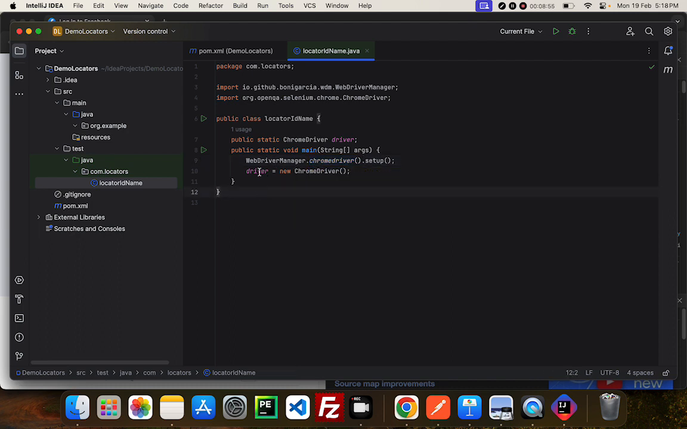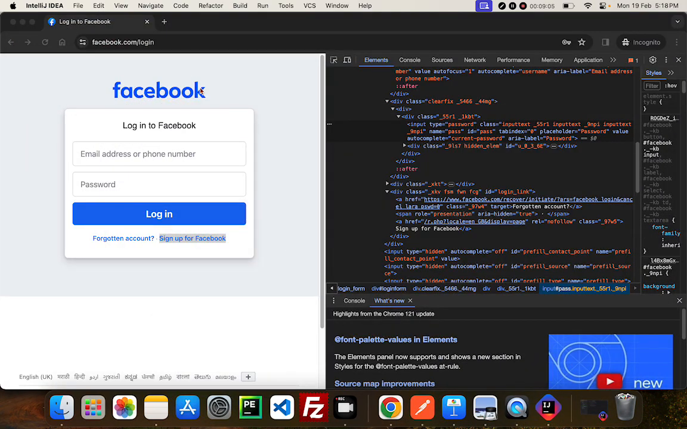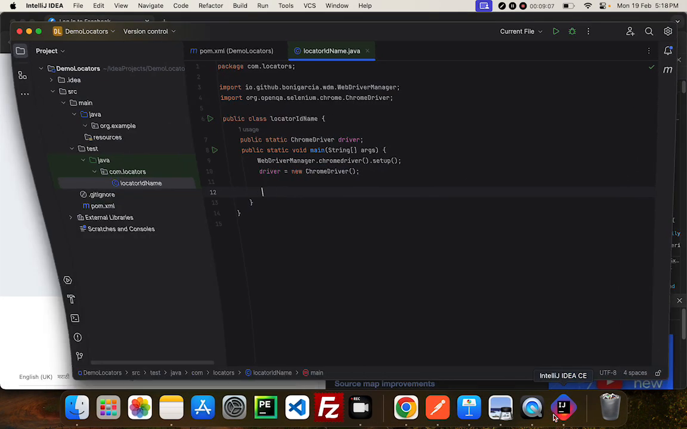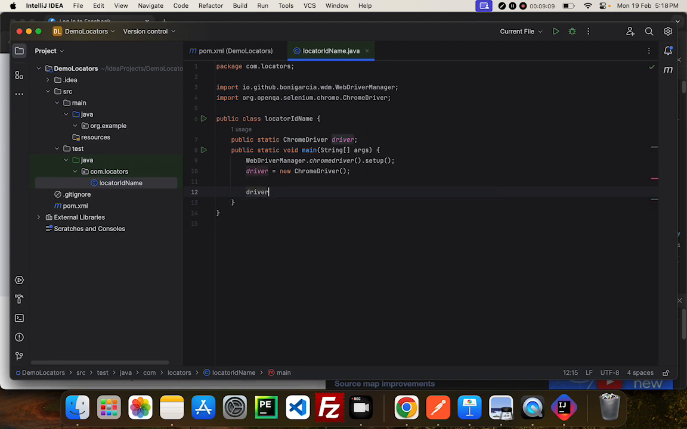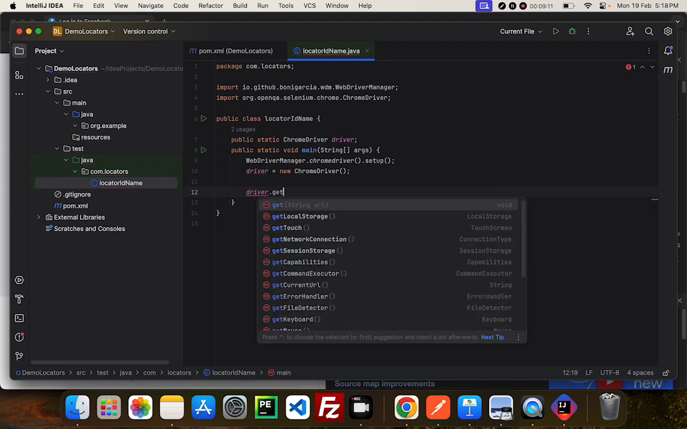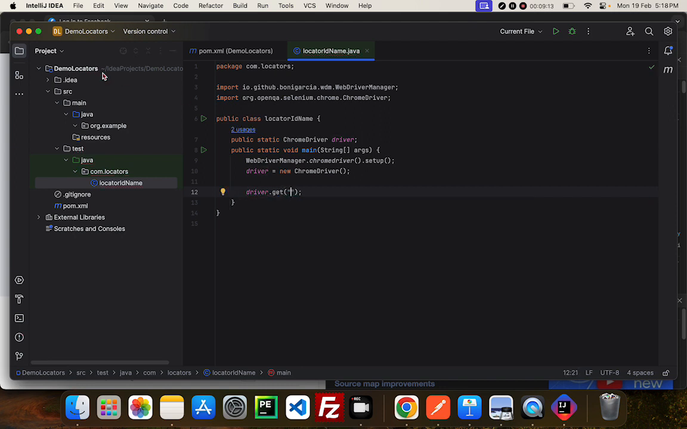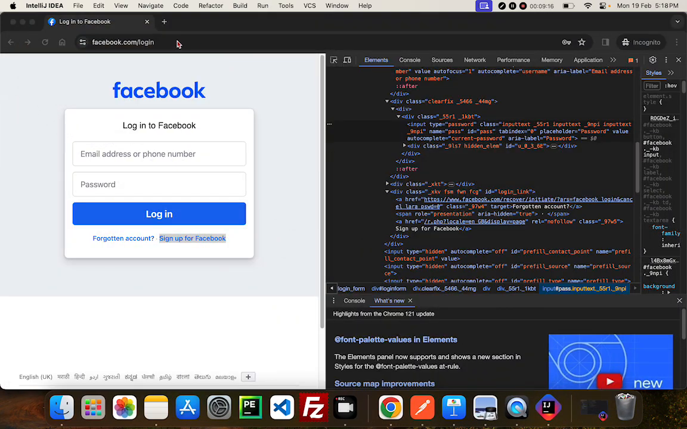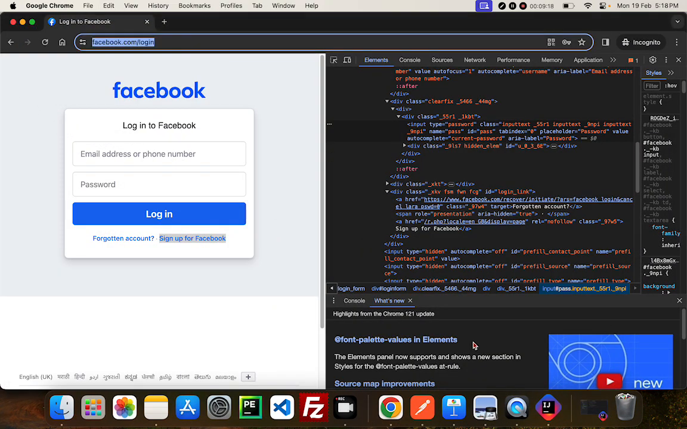And after that I have this particular driver which I have just upcasted over here, and that's it. So I want to visit facebook.com. I'll write driver dot get method, and inside that I'll put this particular URL there, right? So let's put it.